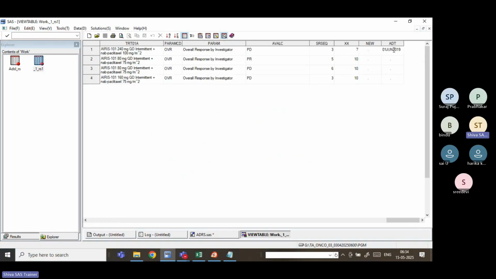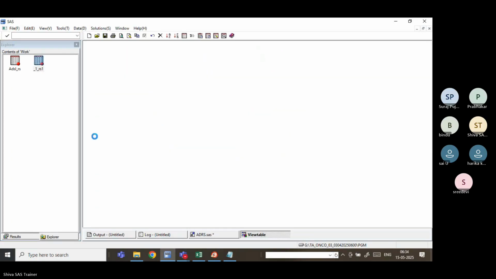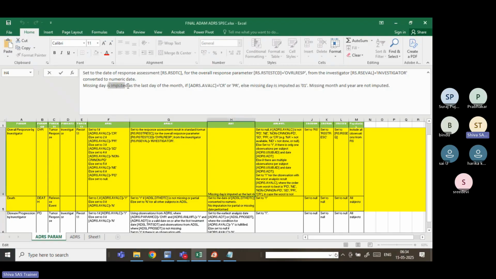Yeah, now you can see it was populated. So in this case also we do the same thing, strip unit. So there are some spaces, that is why it is getting like that. Yeah, here. So that is a partial date as per the rule. If it is not CRPR, it is a PD, so we have to impute by using the 1. If it is in case of CRPR, we have to get the last date of the particular month as per the rule. Okay. So missing day is imputed as last day of the month in case of CRPR.